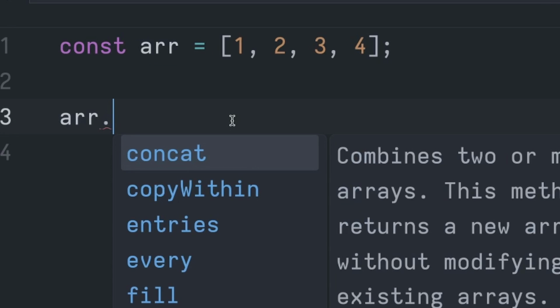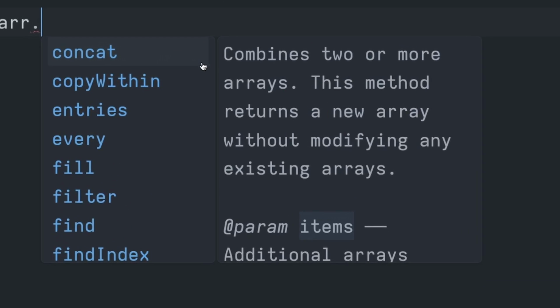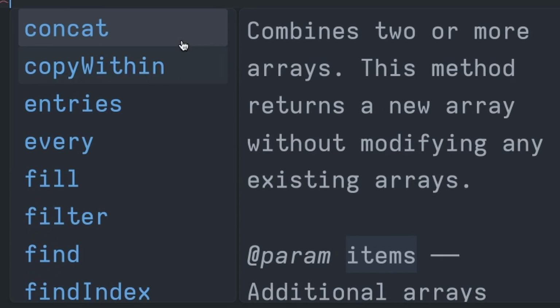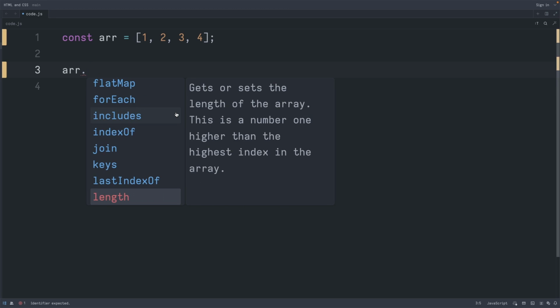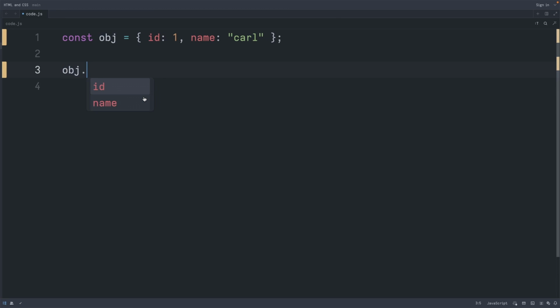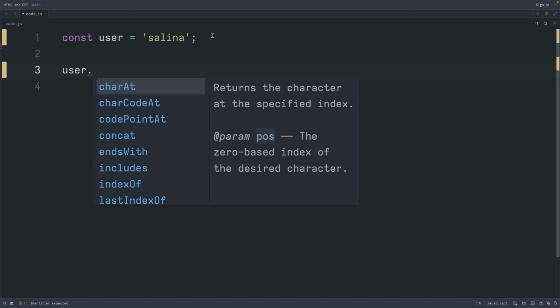I wrote an array and it's showing me the array methods. On the right hand side, it provides information on what this method does. For example, concat combines two or more arrays and entries returns an iterable of key value pairs, and it also gives information about every method. If it is an object, it will show object properties or methods. If it is a string, it will provide string methods.